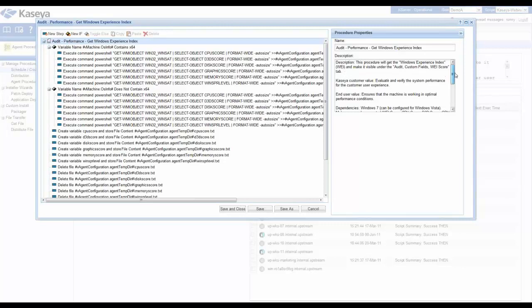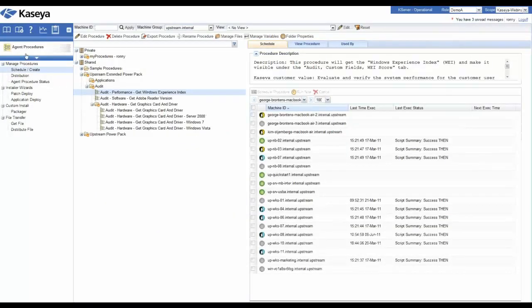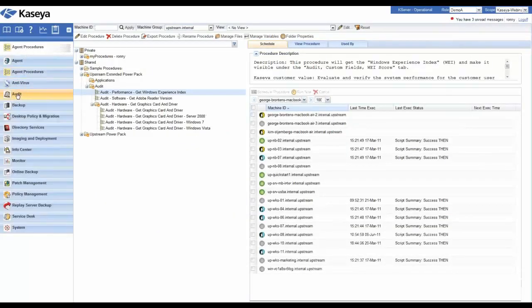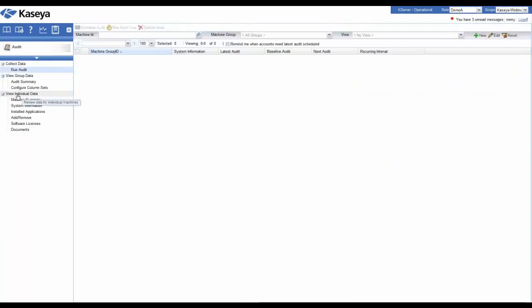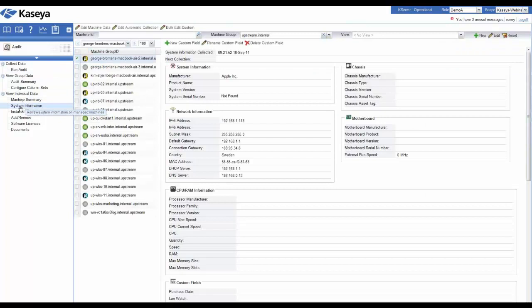What is needed to run this? As you can see under dependencies, we have to make a couple of fields within the audit named exactly like this and like this. How to do this is, if you go to the audit part in Kaseya, you go to System Information, and here I can select, for instance, my own machine.